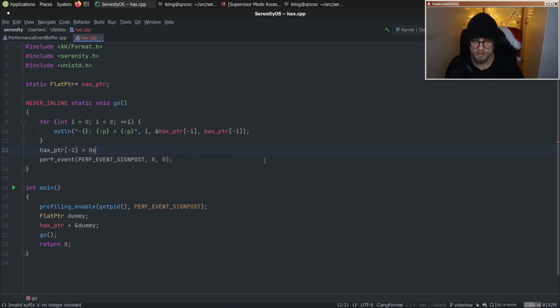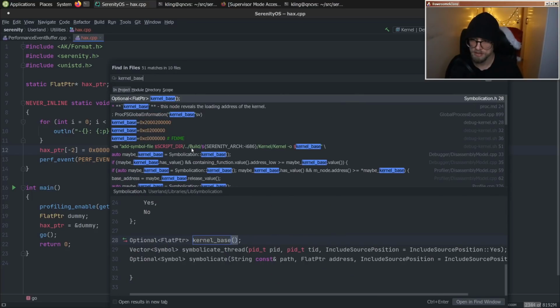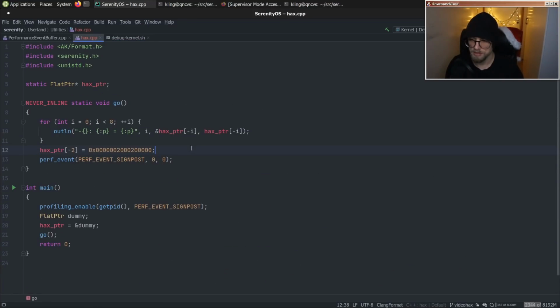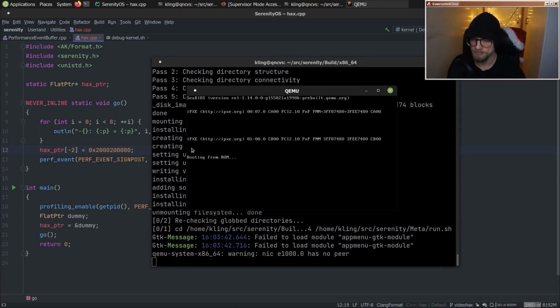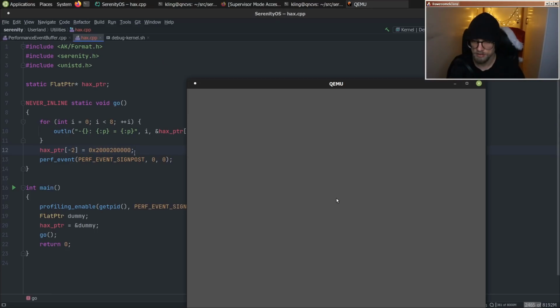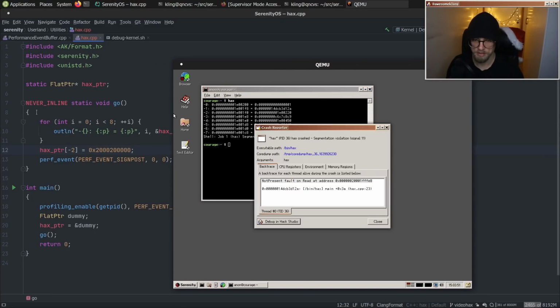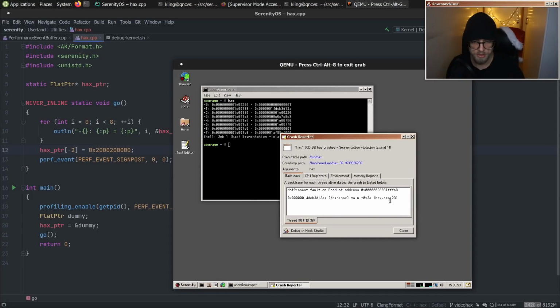Well, our kernel is at 0, 0, 0, 0, 20. I think that's the base address of the kernel. Yeah, I'm just going to copy that out and make sure that I get it right. And I guess this is probably going to crash now because we're messing up the stack, but yes, it does. Yeah. So you get an NP fault because you are trying to read a kernel address.